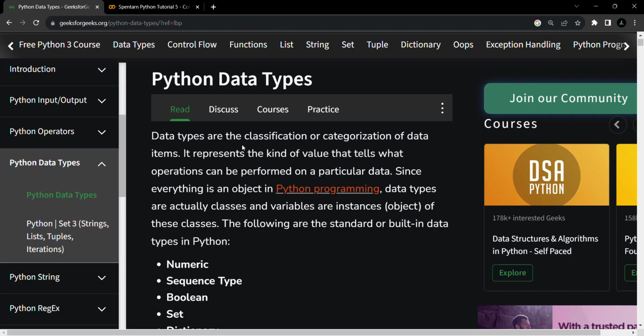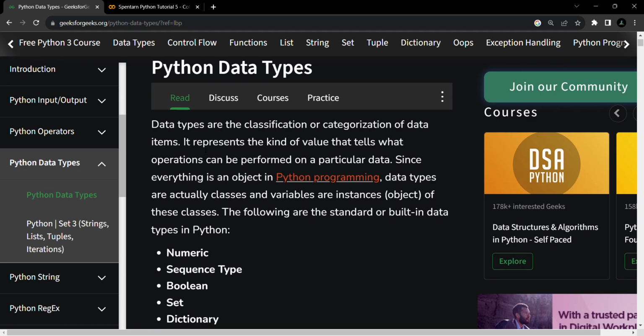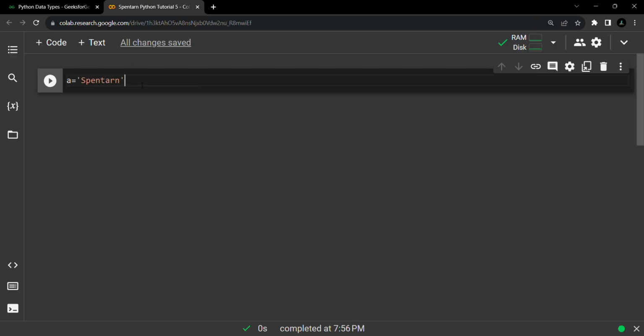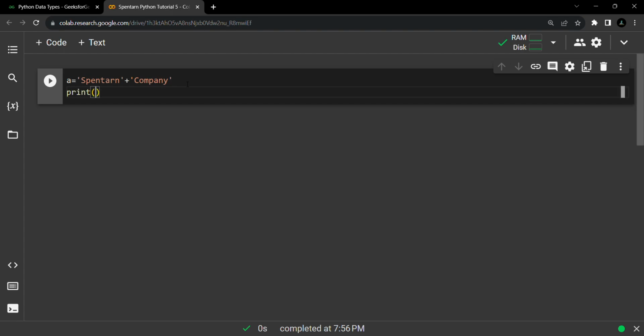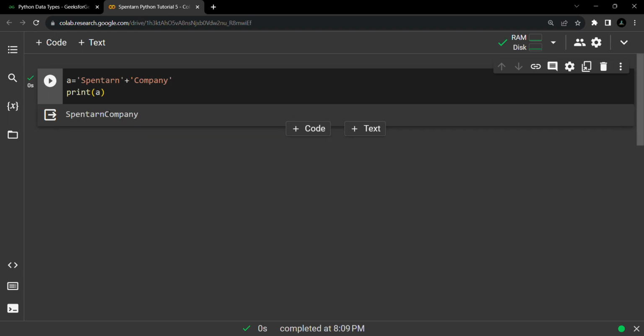So data types are basically the classification or categorization of data items. Whatever data we want to store into the variables, we will categorize those data items, right? It represents the kind of value that tells the operation that can be performed on a particular data. For example, if I'm doing Spentarn plus company and then I want to print that, what would be the output? You can see it is getting concatenated: Spentarn company, right?